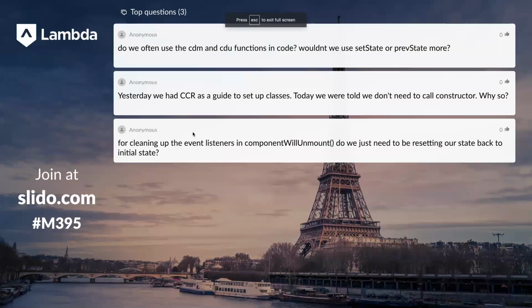Let's see if there were any other questions, and then we'll call it a day. Do you often use the CDM and CDU functions in code? Yeah, all the time.